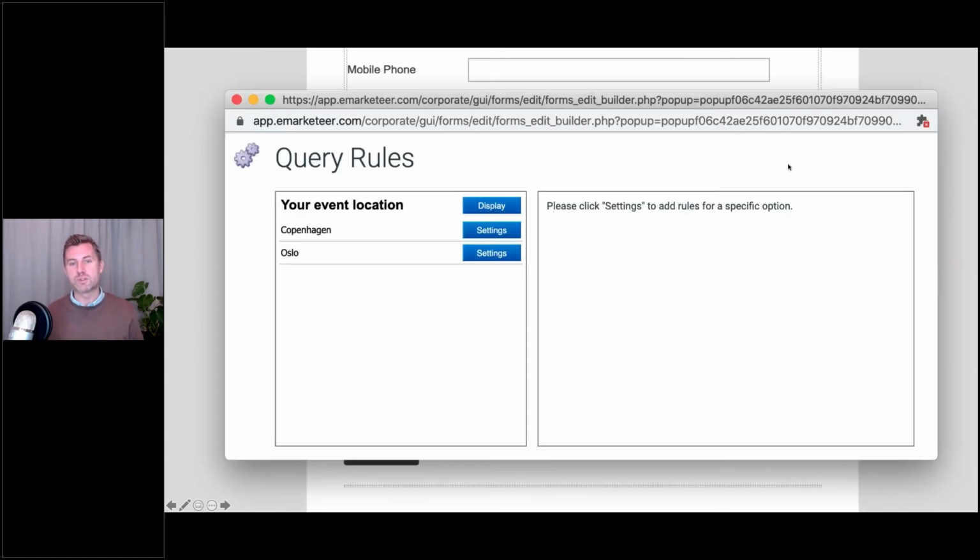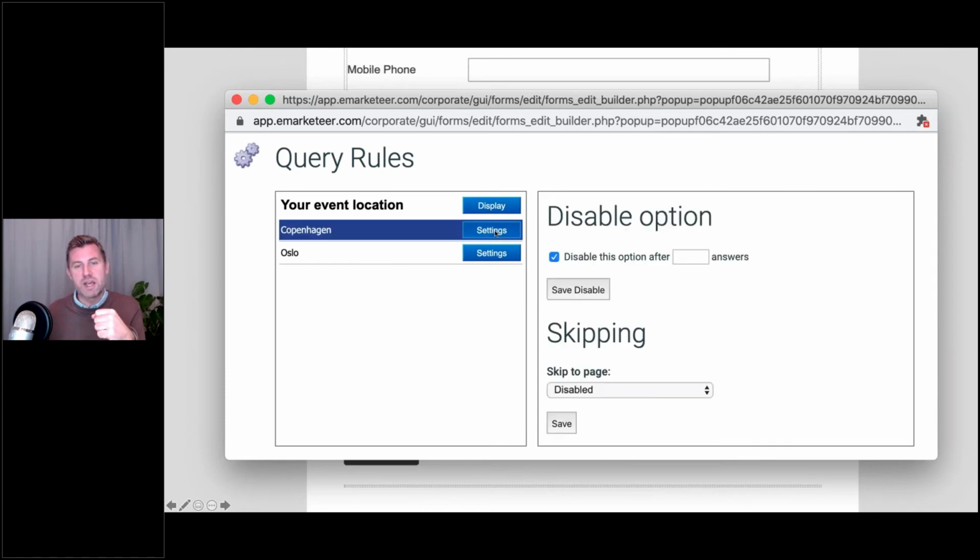So I'm clicking rules. And in this case, I want to make sure that I don't overbook my event. I have a specific number of tickets available in Copenhagen and another number of tickets available in Oslo. And I want to make sure that I don't overbook. So I can click my different answer options. And in this case, I can say disable the Copenhagen option after 80 answers to Copenhagen. Then Copenhagen will be disabled from the form and people can only sign up for Oslo, because then I won't oversell or overbook my event there. So that's pretty neat that you're able to easily manage how many answers every answer option is able to accept.